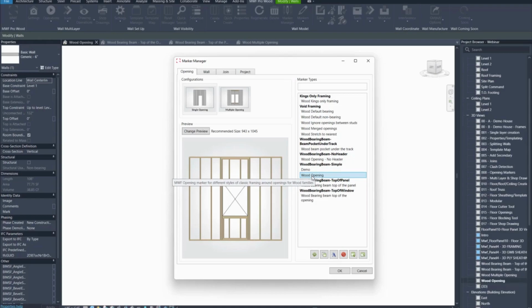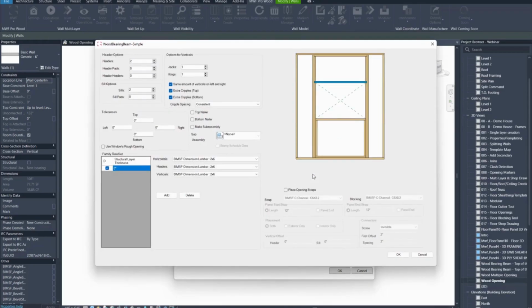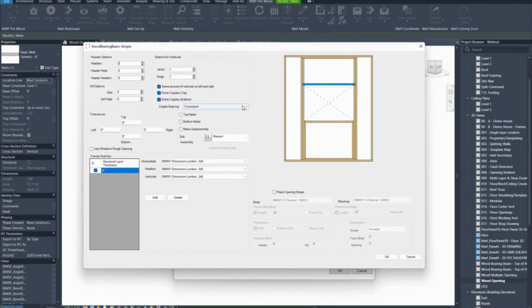In order to access the properties, you can select this option at the bottom here. Again, you have a couple more options at the bottom here, such as you can rename your wood opening marker, you can delete the marker, and you also have an option to import and export the marker. Once you access the properties, here is what it looks like in this huge dialog box, as you can see on your screen.